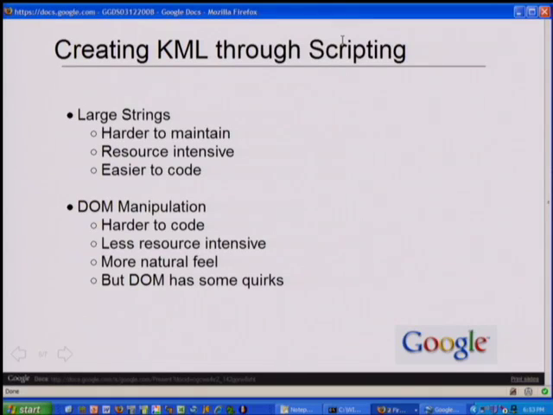Okay, let me talk a little bit about the actual code. KML through scripting. There are two basic ways to generate KML using a scripting language. By this I mean just the KML itself, not how you gather the data, because there are many ways to do that, querying your databases. One is to produce one really big string and push it out, or in PHP you echo it. Let me show you an example of doing that.